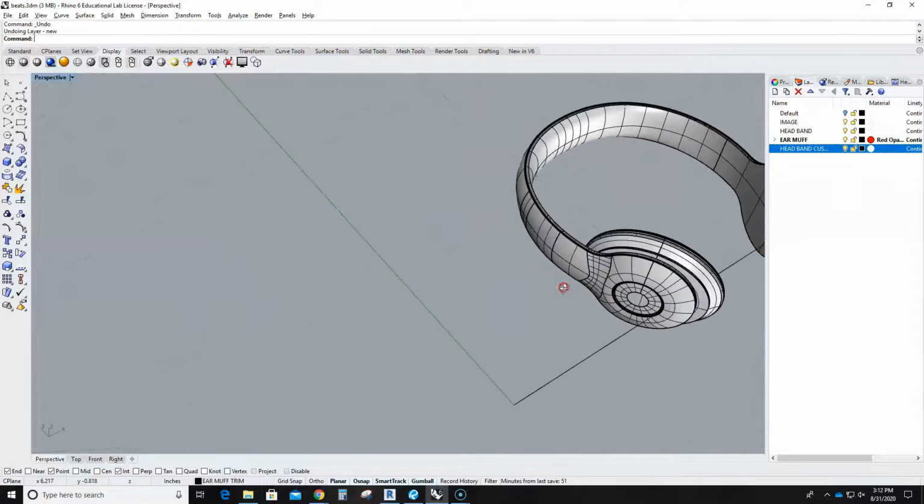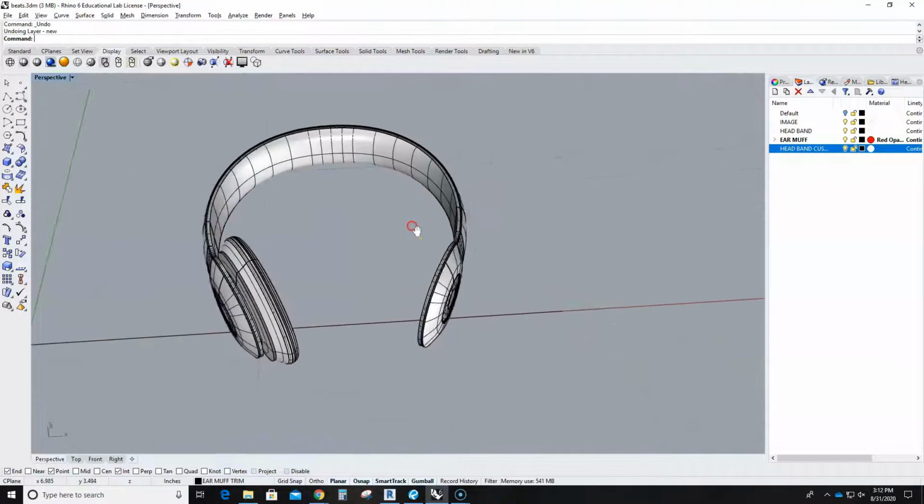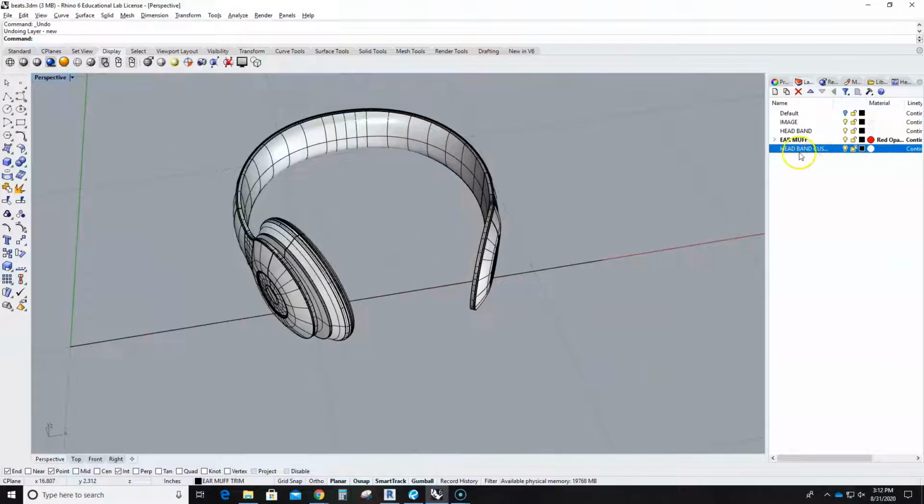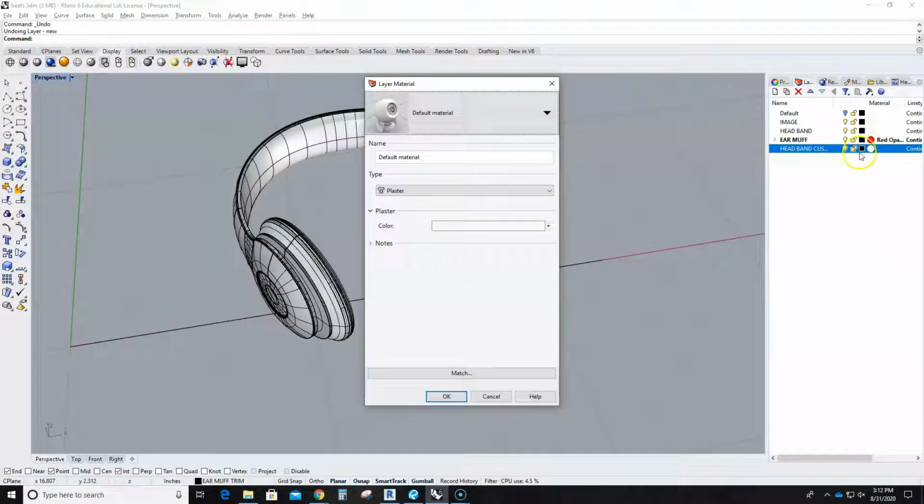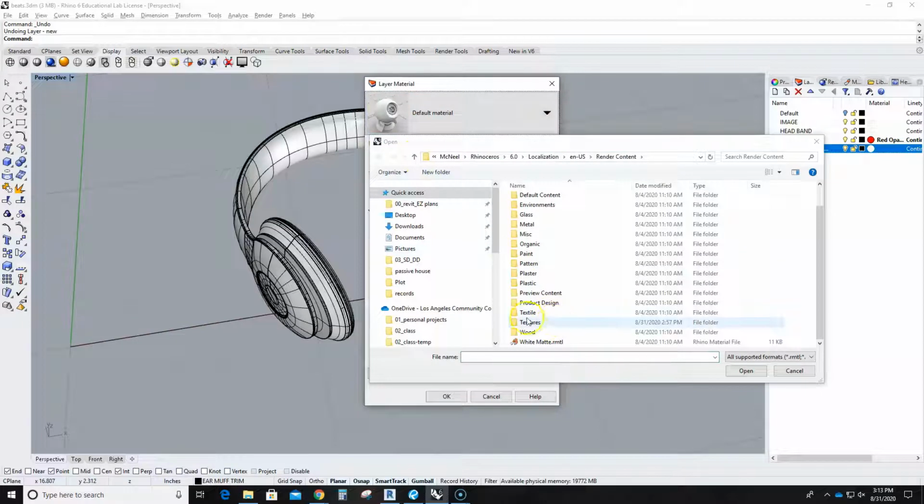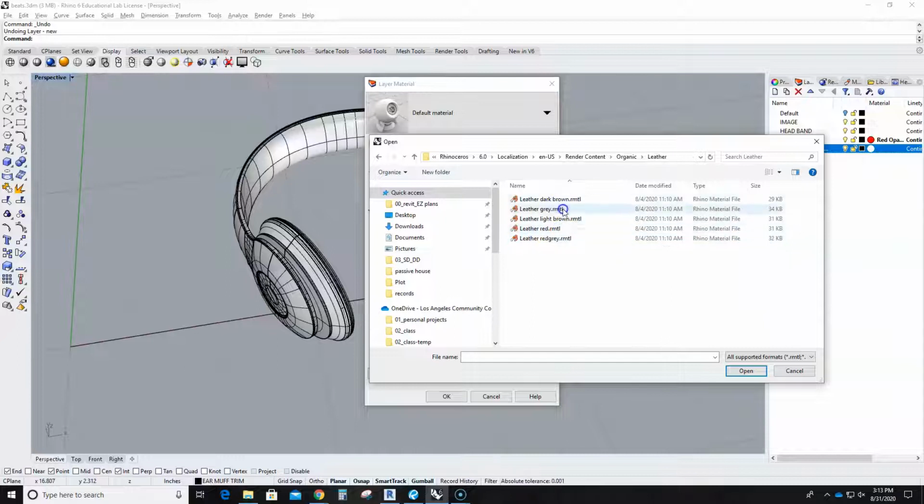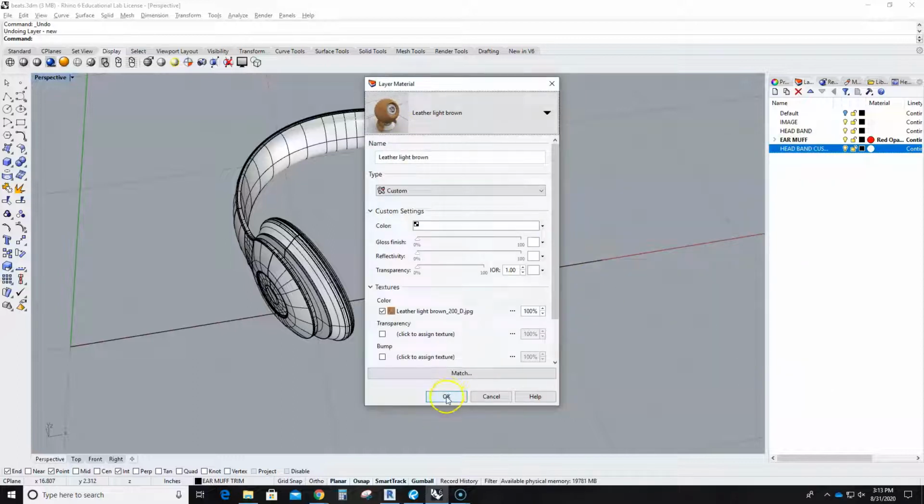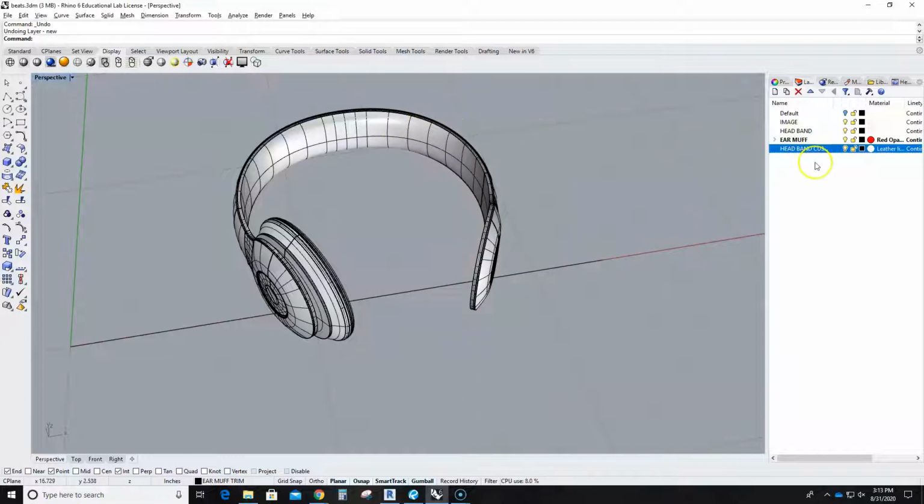So the reason I did this is because in assigning materials in Rhino, if you have it in separate layers, it's much easier. So for instance, the headband cushion, I'm going to go to the material here, and I'm saying anything that's in this layer, give it this material. So I'm going to go ahead and add a new material. Import from material library. I'm going to go to organic, let's say leather, and then we're going to go dark brown leather, I guess, or let's go light brown. And then anything in this headband cushion layer is going to get the light brown.